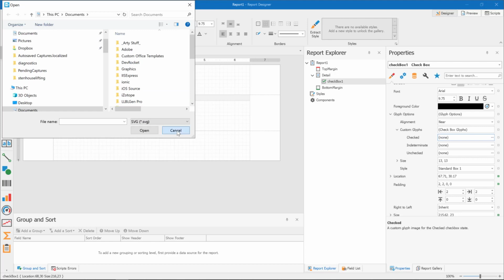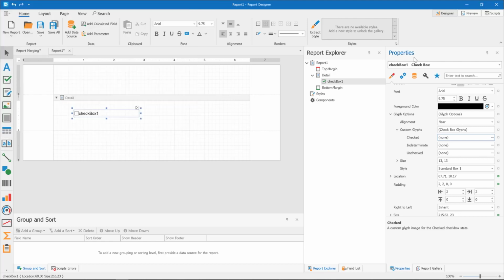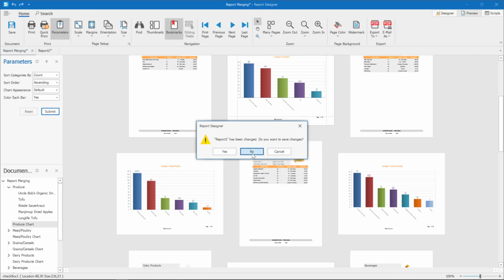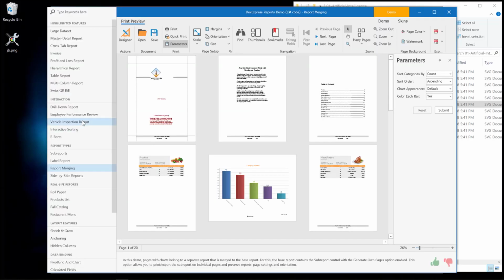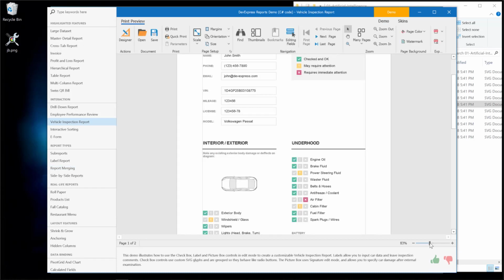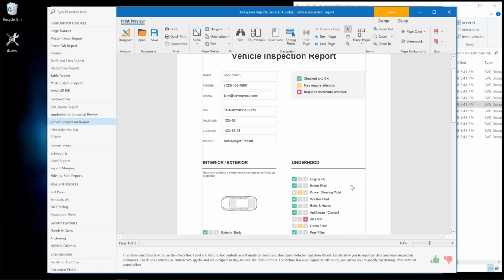Now, one example of using the checkbox with those SVG elements, and again, I think a really good example of using checkboxes in a report, is this vehicle inspection report.